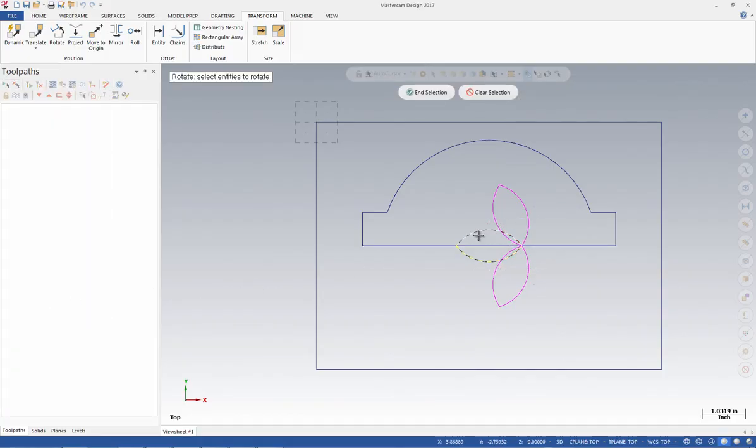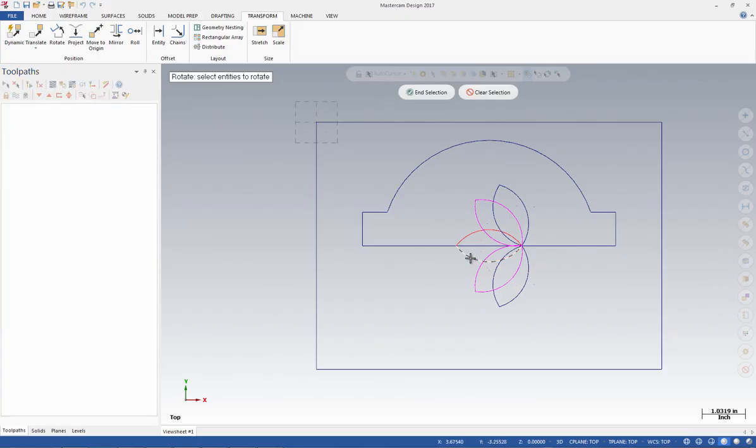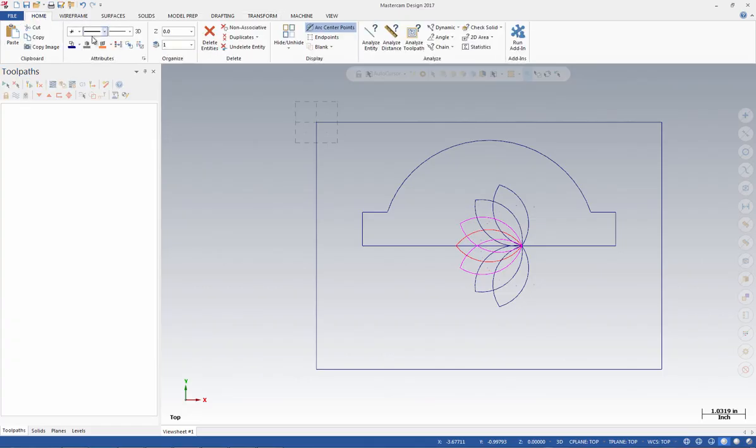Select these two arcs again and select End Selection. Insert an angle of 45 and hit enter on your keyboard. You should have geometry on both sides. Select Apply. Select these two arcs again and select End Selection. Insert an angle of 20. Once you have this, select OK. Come up to the top and select Home and select Clear Colors here.